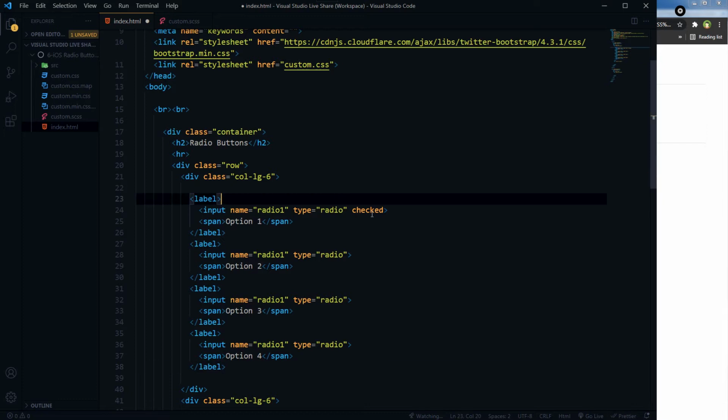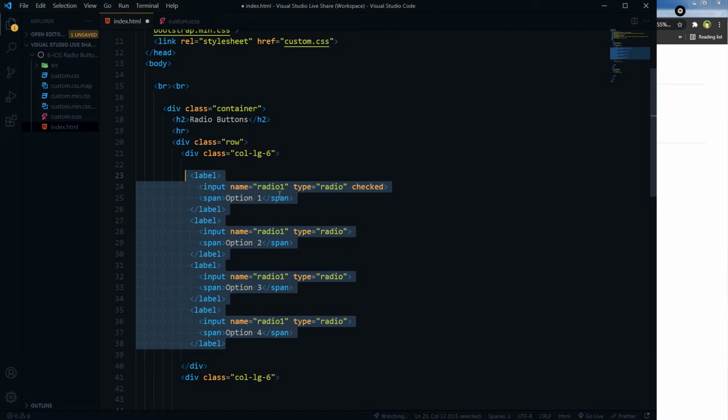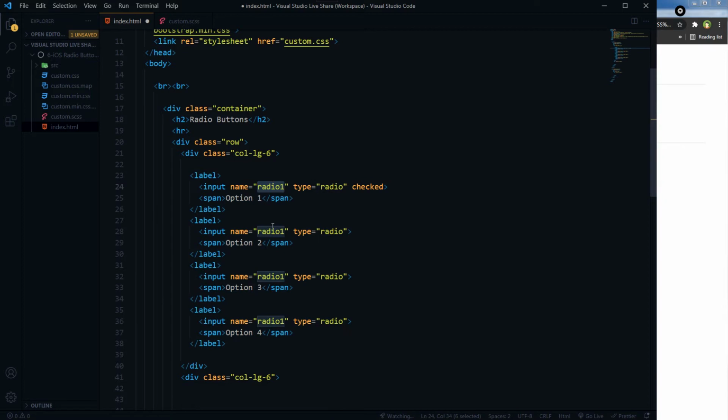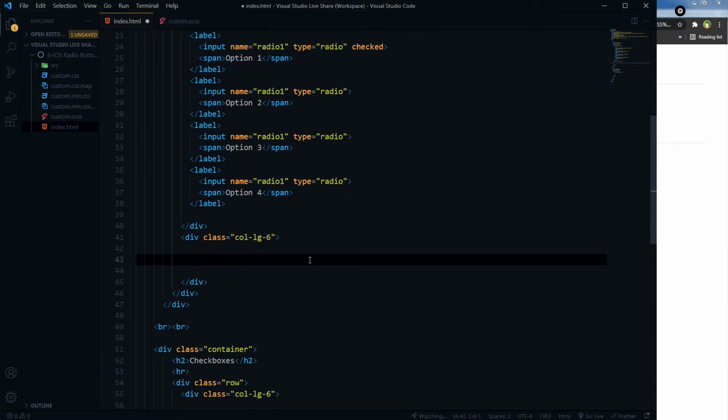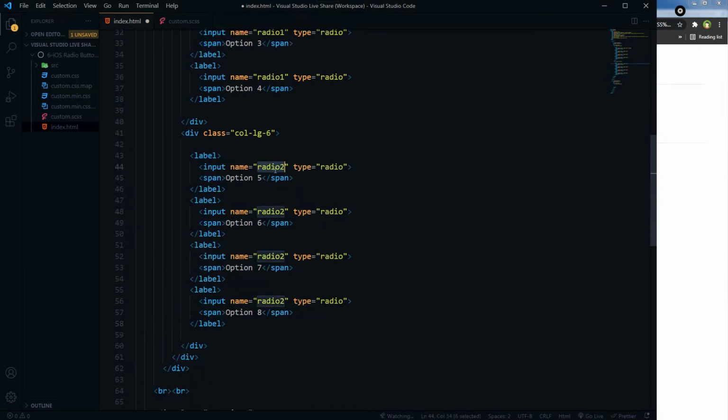This is radio group 1. Why is this a group? Because these have got the same name, radio 1, radio 1, radio 1, radio 1, name radio 1. So this same name makes this a group, and its type is radio, and this one is checked. We have got a label, and inside the label we have got an input and a span. Span has got the text. This is our real input, so label here.